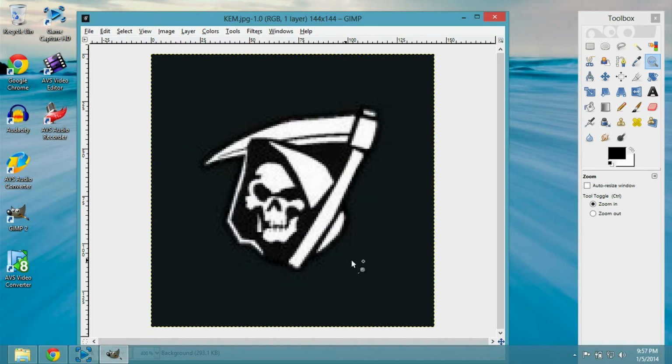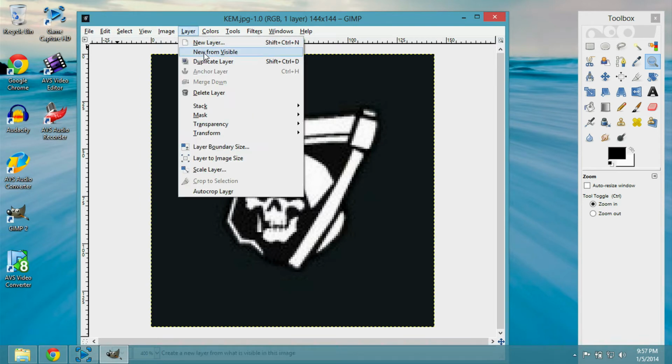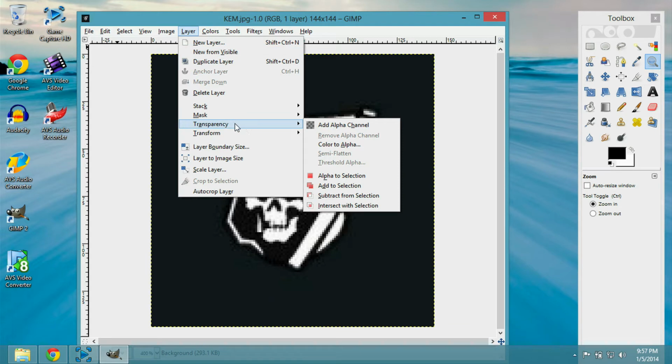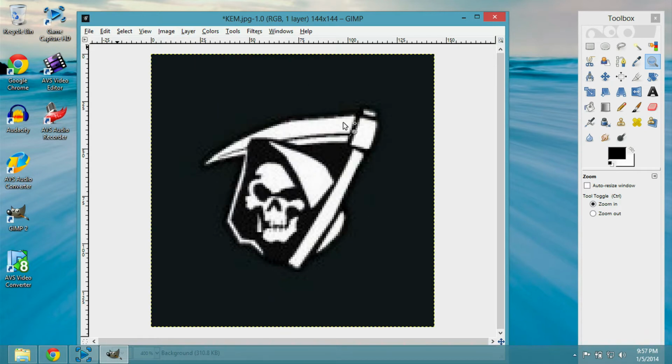Okay, so now to make this black box transparent, you're going to go to where it says layers, and then from layers go down to where it says transparency. On transparency, we're going to add alpha channel, so you click there. Once you click on add alpha channel, go right here to the toolbox and pick this little magic wand over here. It's called the fuzzy select tool.